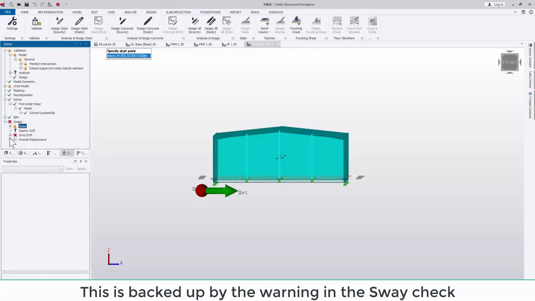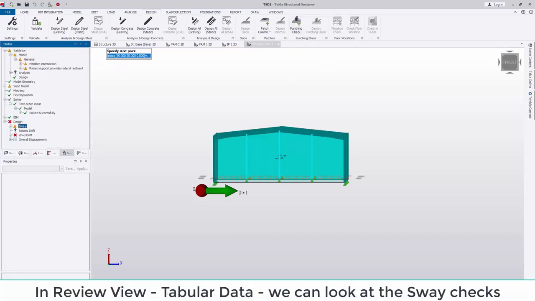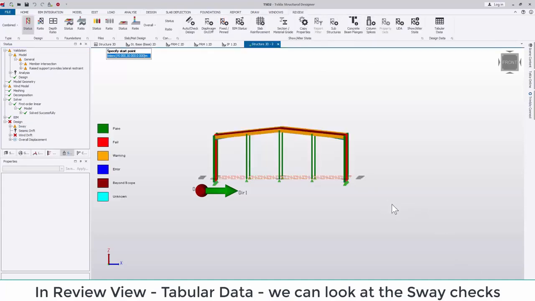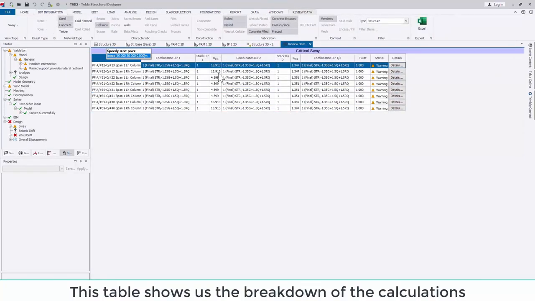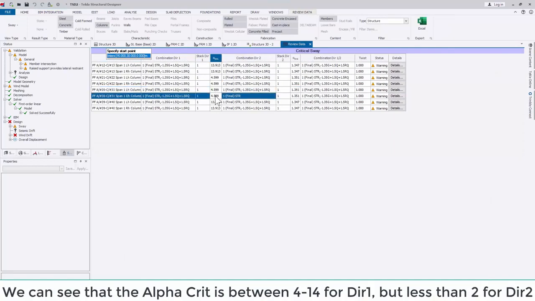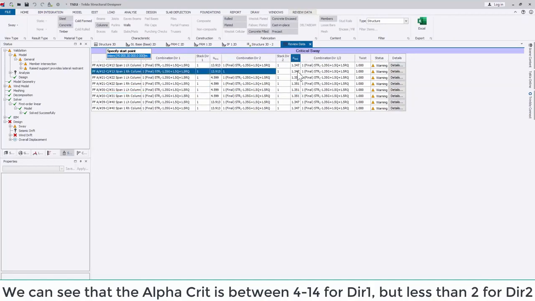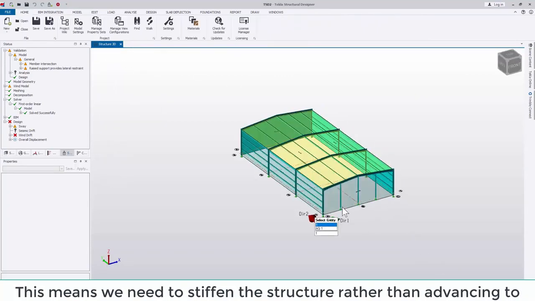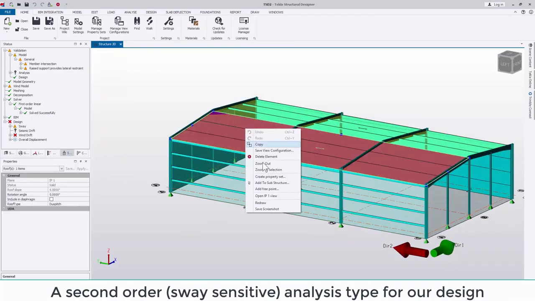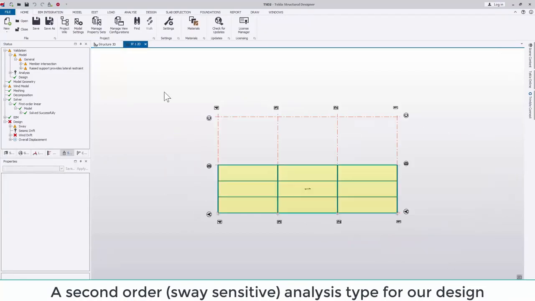In Review View, Tabular Data, we can look at the sway checks in more detail. This table shows us the breakdown of the calculations. We can see that the AVCRIT is between 4 and 14 for direction 1, but less than 2 for direction 2, which means that we need to stiffen the structure rather than advancing to a second order or sway-sensitive analysis type for our design. How you'd like to address this issue is completely up to the engineer.